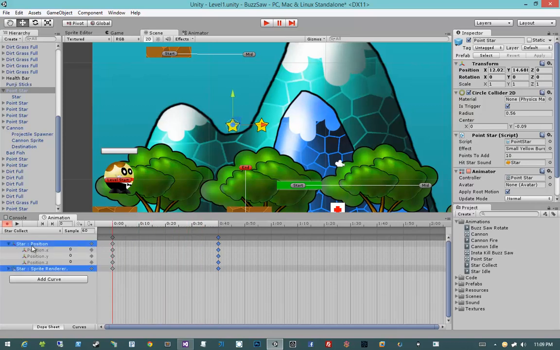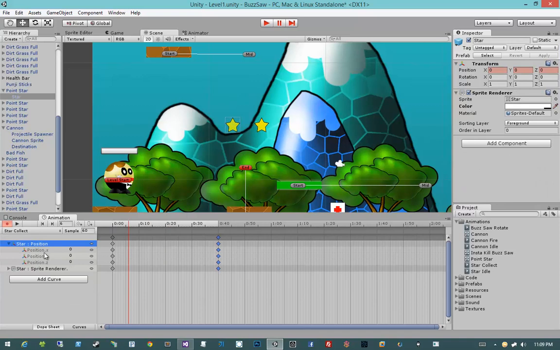So as far as the star's position, because this is a child game object, we can just come up here and change the Y and have it just float up. So change the Y to like have it float up 4 units, I guess.